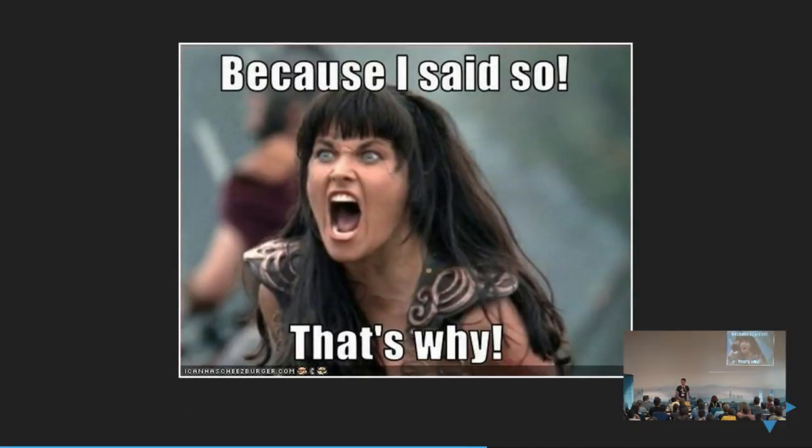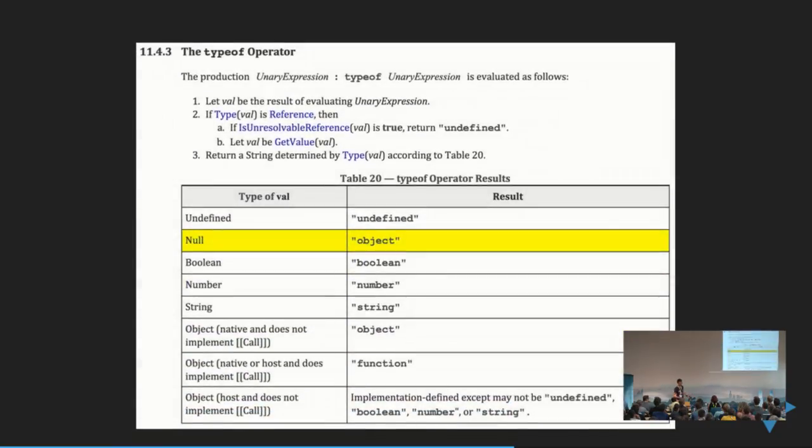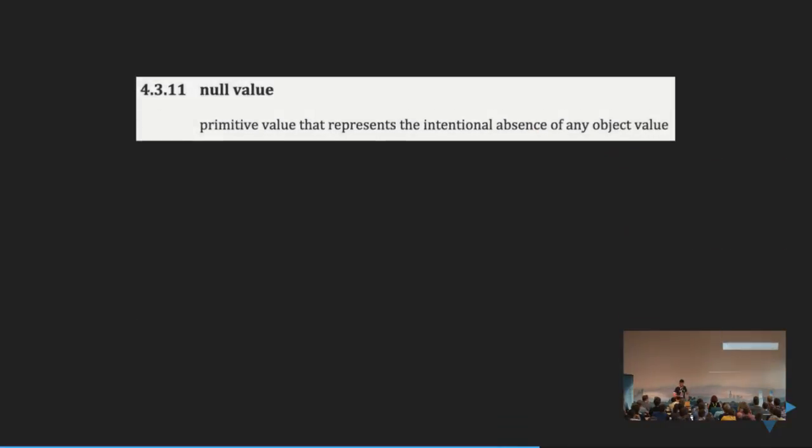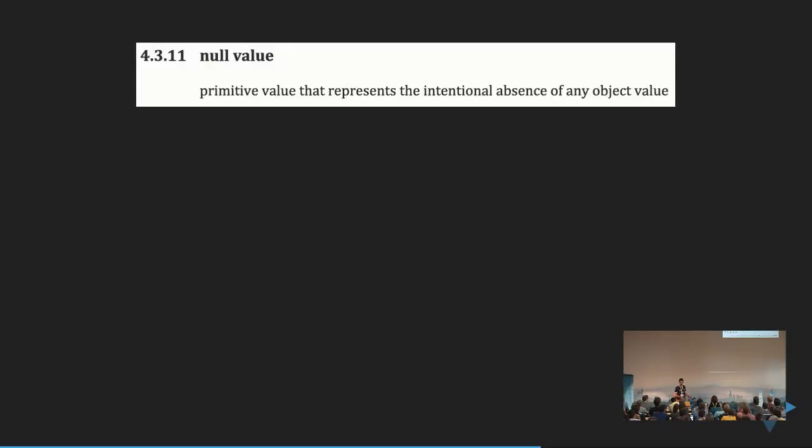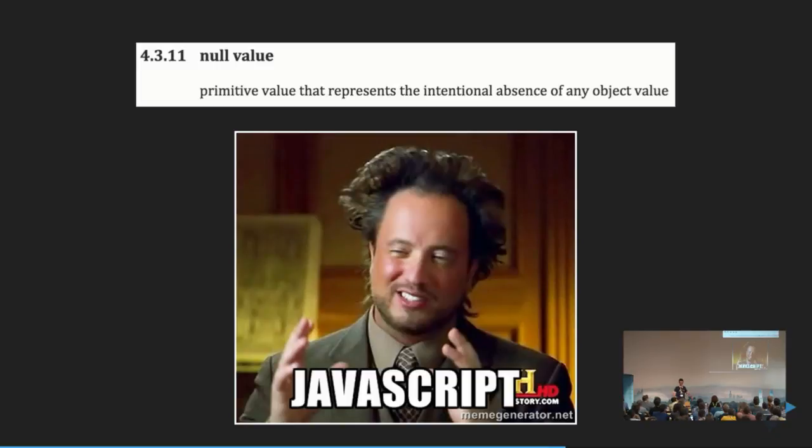So do you know why typeof null returns object? Yes, because it's an object. Because it's an object. The specs say so. The specs say that typeof null should return object. And if you go deep into the specification, actually, null is a primitive value that represents the intentional absence of any object value. So just deal with it. It's JavaScript. Okay.